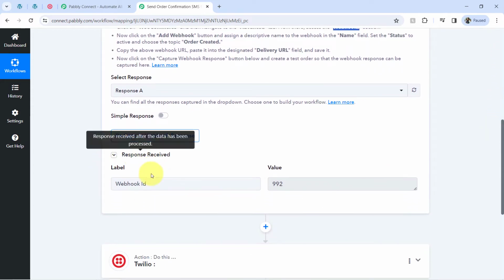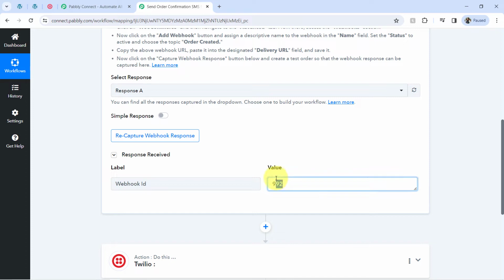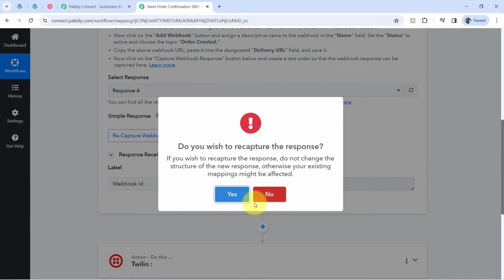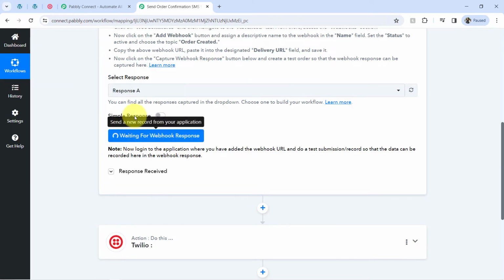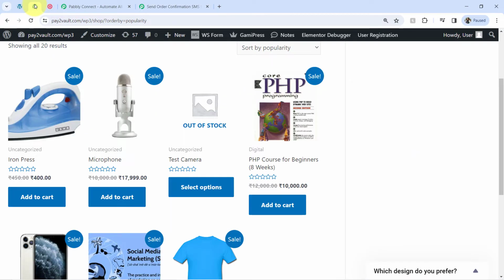Here you can notice the response is received along with the webhook ID. That means the webhook is saved successfully, but our objective was to capture the order related details so that we can send the SMS. So I will click on recapture webhook response once again, and you will notice that it will start waiting for the response.